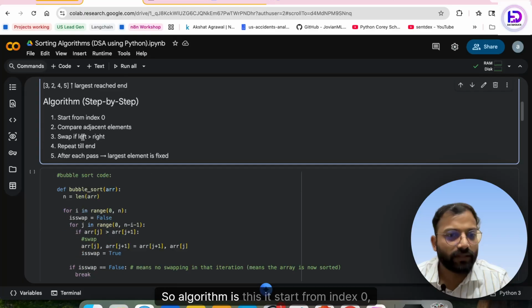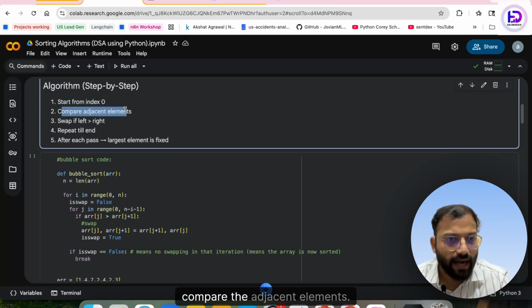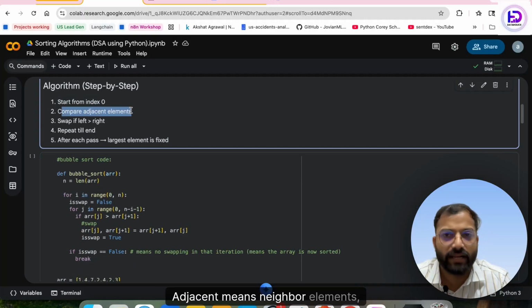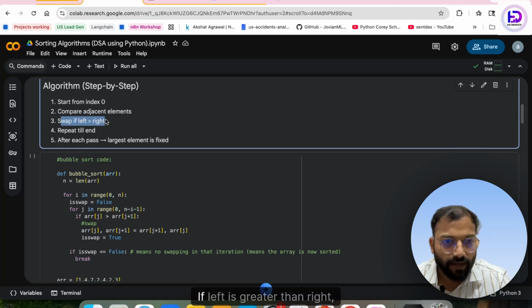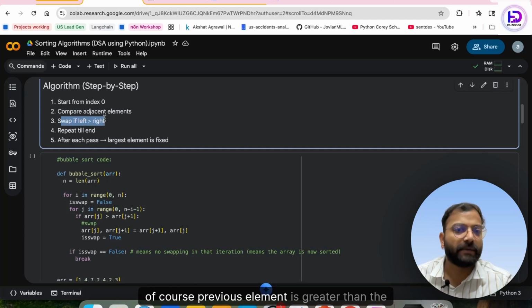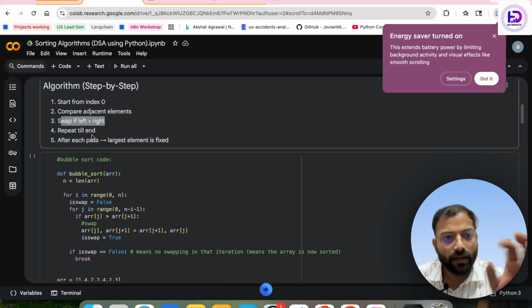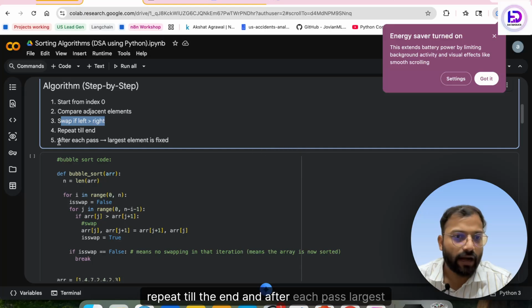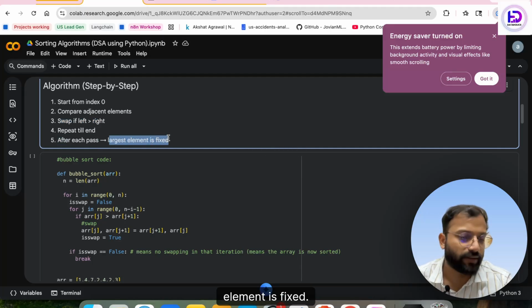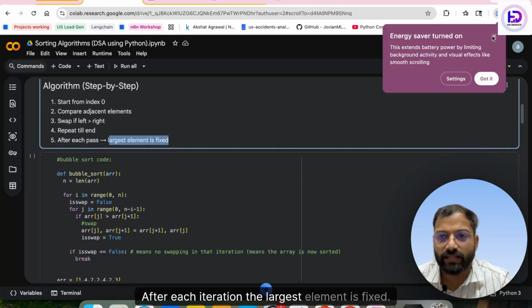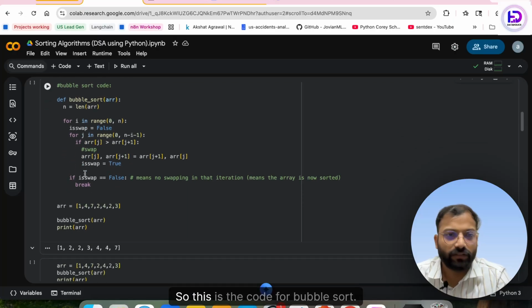So the algorithm is this: start from index 0, compare the adjacent elements. Adjacent means neighbor elements, right? Swap if left is greater than right. Of course, the previous element is greater than the next element. So swap, repeat till the end. And after each pass, the largest element is fixed. After each iteration, the largest element is fixed. Correct. So this is the code for bubble sort.